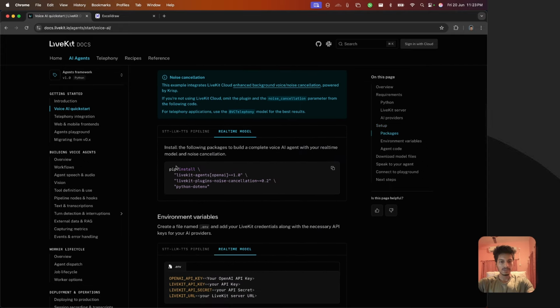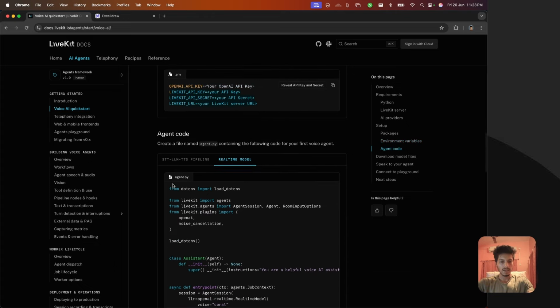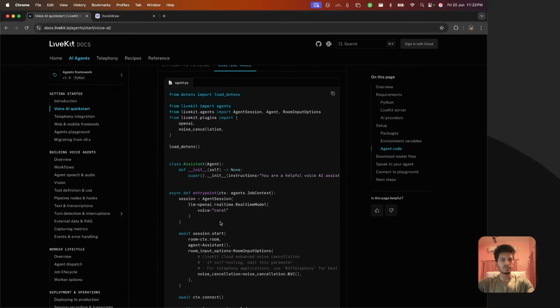So let's see, this is the code for our Python. These are the packages that we have to install. And these are supposed to be our environment variables. And this is the boilerplate code. We are simply going to use this.